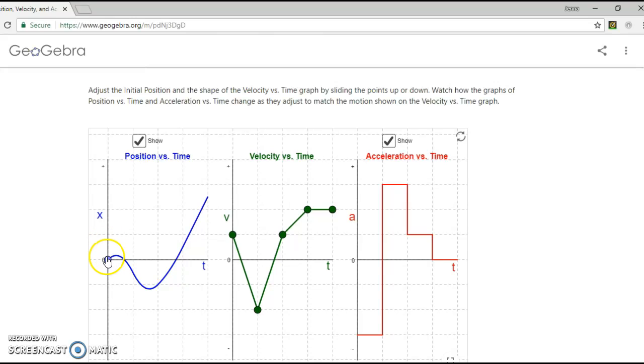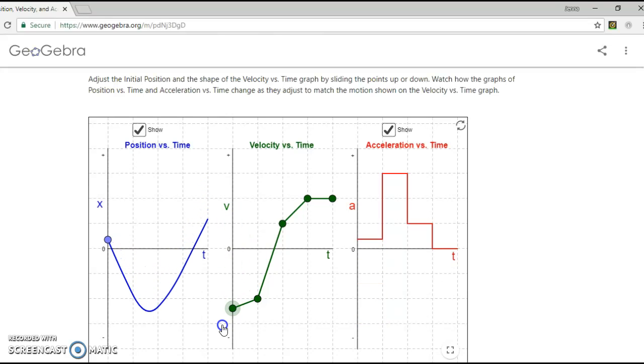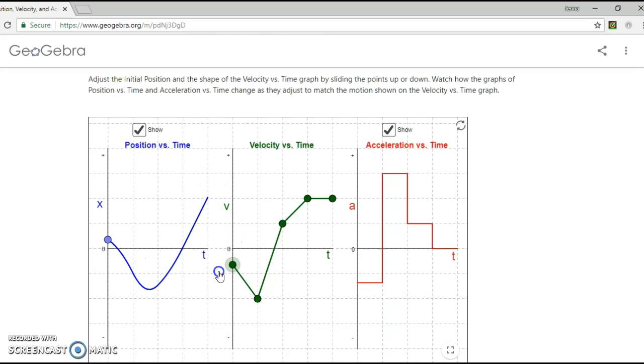So if I move this up and down, it shows me how position versus time changes. We can move the position either positive or negative, and it can show us how the time would adjust in this certain situation. Same with velocity and acceleration. And actually, velocity will change all of them. As you can see here, as I'm moving it, velocity plays on both the acceleration and the position graphs.